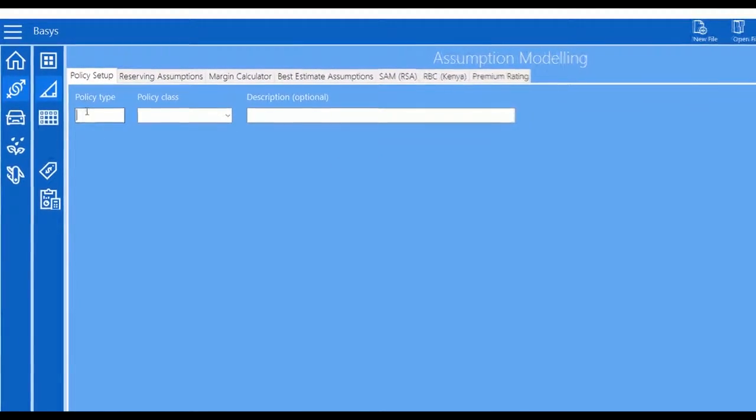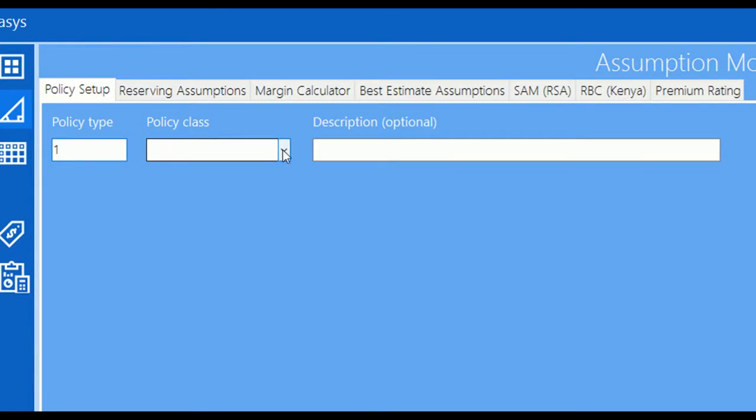To begin the modeling, we need to construct a parameter file. We start by choosing a unique identifier for this product, the product type, which in this case will be a term assurance, and then we also have the option to add a brief description to the product. For our premium rating exercise, we will need to set up our best estimate assumptions, as well as our reserving assumptions. For the assumption set, we will focus on interest and inflation, expenses, commission, mortality, and withdrawals.